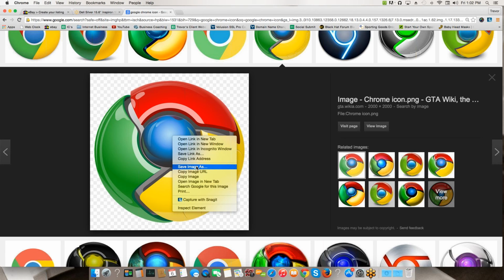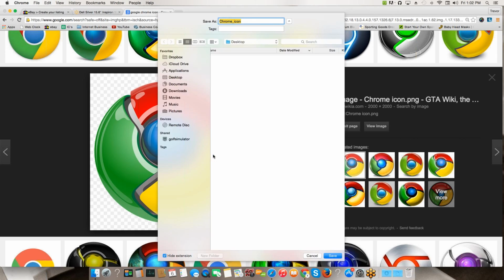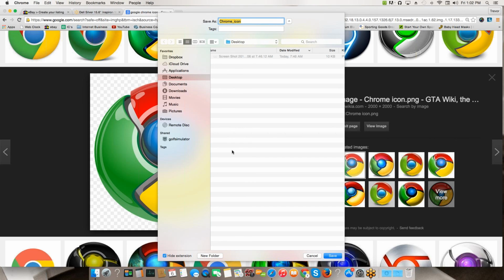So I know that may seem obvious to some of you guys, but that mistake is made a lot when using Google Images, okay? Now if I were to save this real quick, I'm going to save this one to my computer. I hit Save As there, and it gives me the option to save it somewhere on my computer.